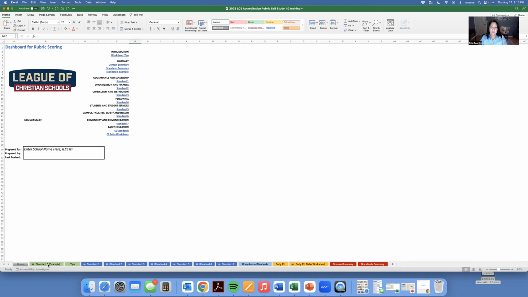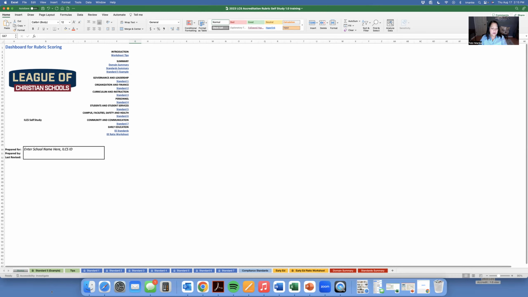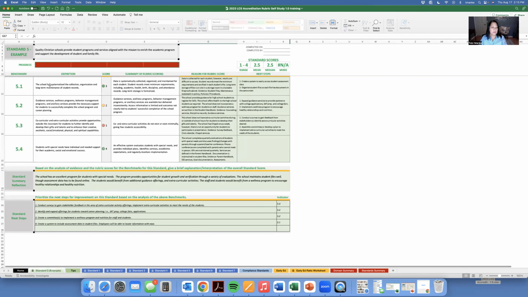The next tab, if you look at the bottom, you will see that this tab has the standard 5 example down here. So what you're going to do is you will click on that, and this is standard 5, and this is an example that we are using. So for this example, you will see that there are some gold bars that you'll see here, and that helps you to know that these are the cells that you are going to be completing.